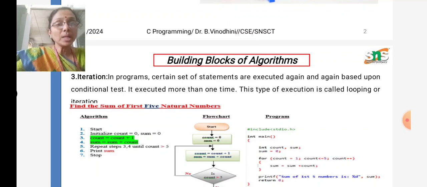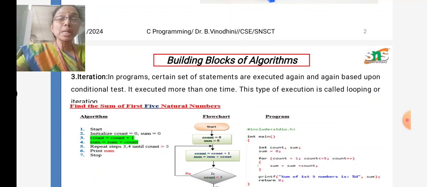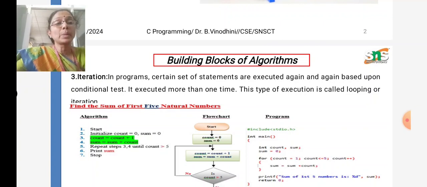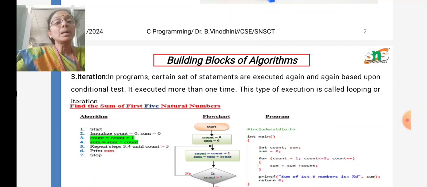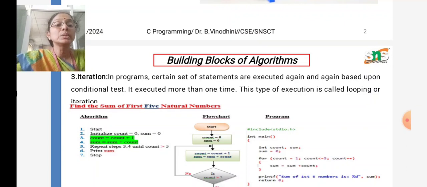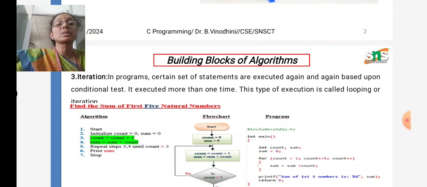For example, you have one condition. In selection, if the condition is true, the statement is executed only once. If it is false, it goes to the false statement. But in repetition, when the condition is true, the set of statements is executed repeatedly until the condition is false. This is the difference between selection and repetition. This type of execution is called looping or iteration.